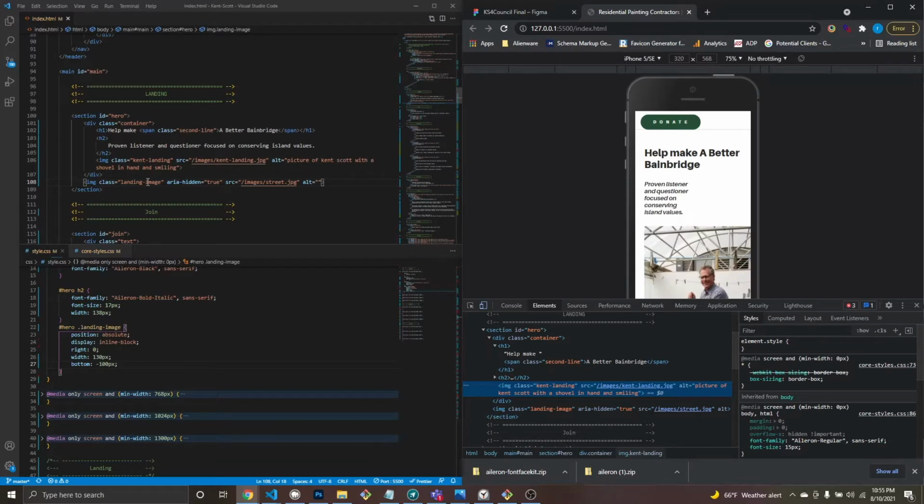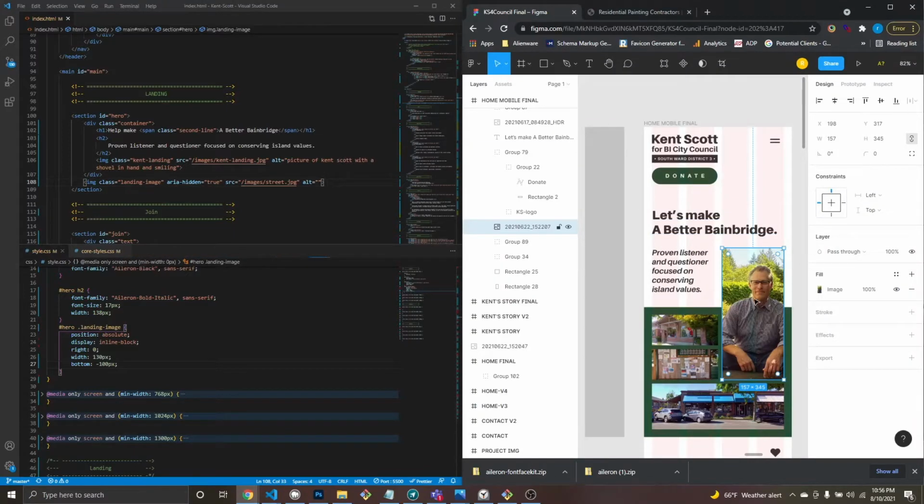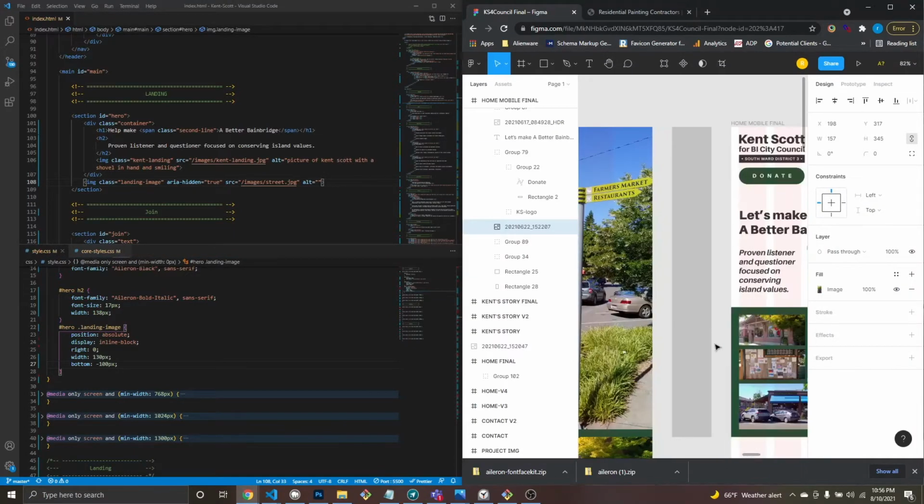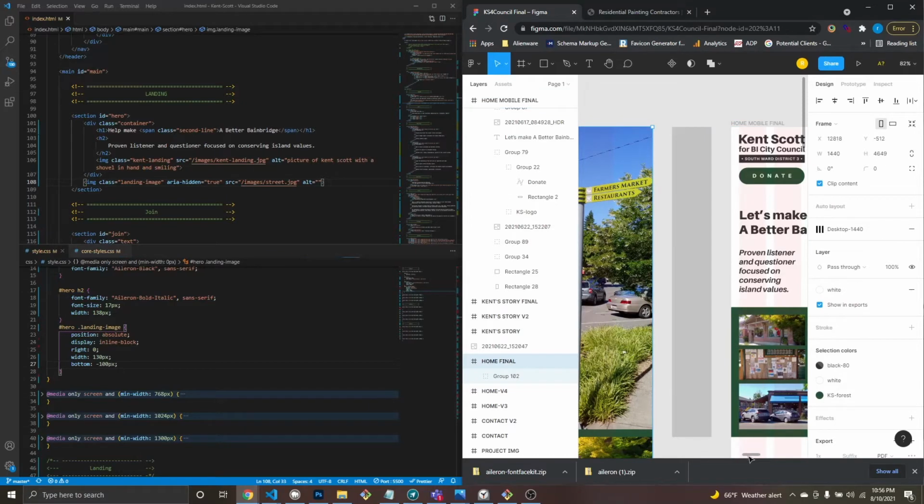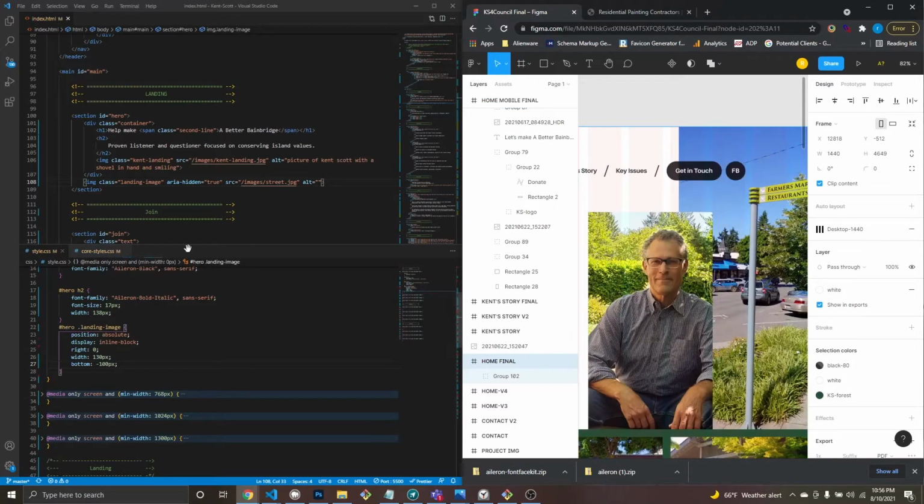Oh, I'm using the wrong one. What is this? Oh, this is the other one. So I thought I was targeting this. I was actually targeting this, the background image. Okay, so let's just do background.